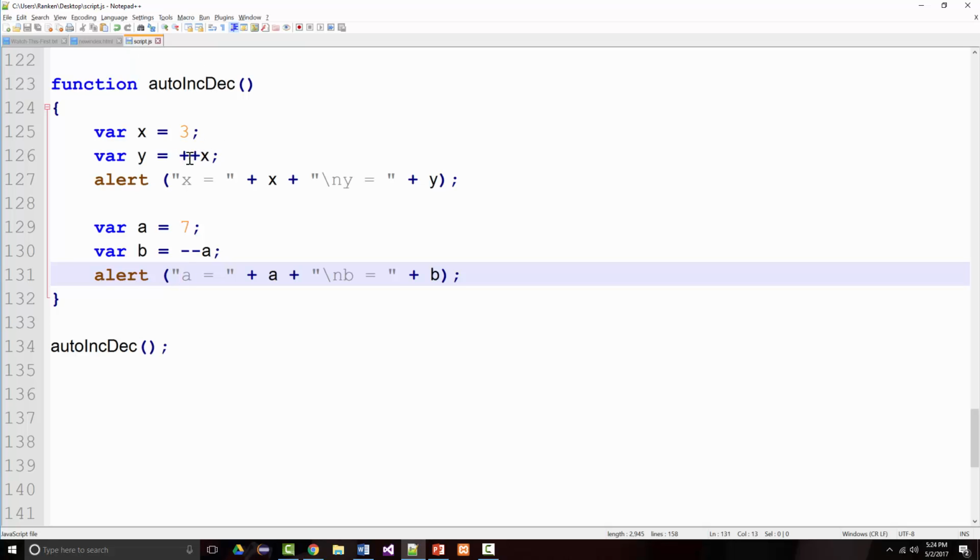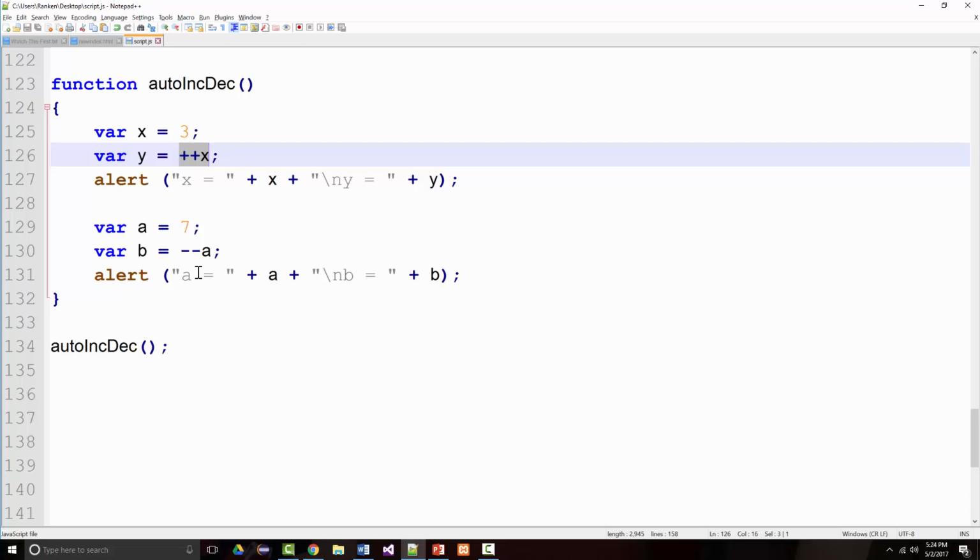What this says is add 1 to X and then take whatever X is, which is now 4, and assign it to Y. That's why they were both 4. This is called the pre-increment operator, which means increment first and then assign. This is called the pre-decrement operator. So this says subtract 1 from A, making it 6, and then assign the 6 to B. That's why they're both 6. Now, look at the difference between that.